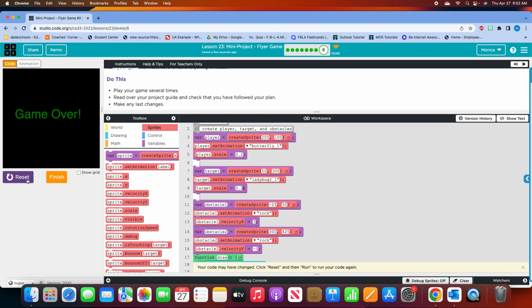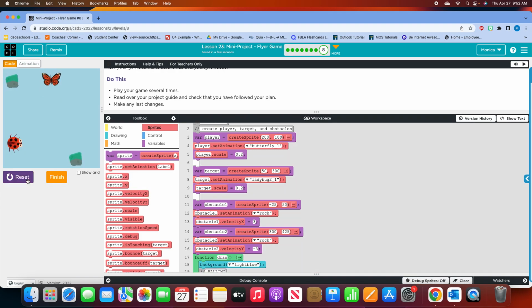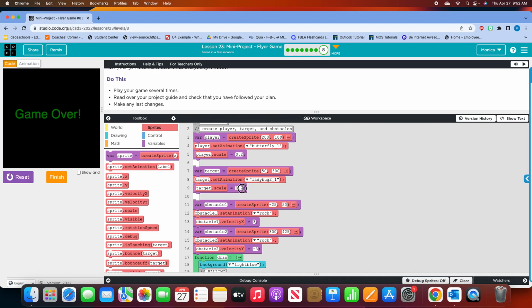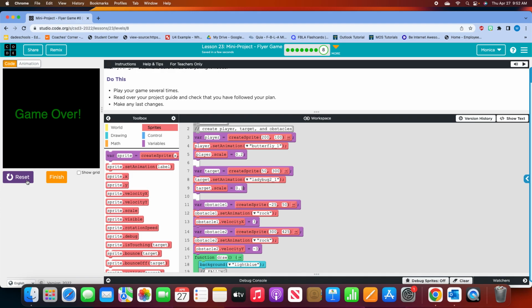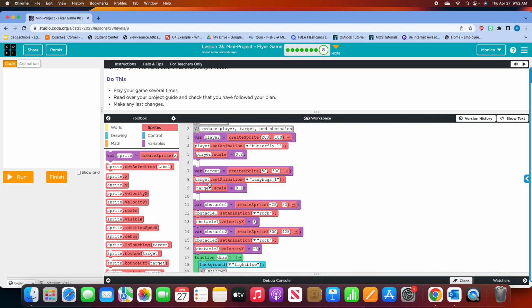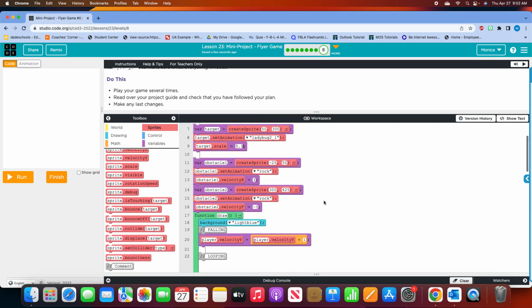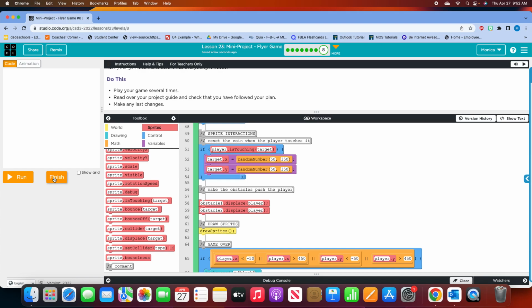Let's see if that works. Okay, I think it needs to be smaller, right? Smaller than the butterfly. There we go. Okay, still works. All right. And you could change your obstacles too if you'd like. Okay. Once you are done and you're happy with your game and everything works, you would click Finish to submit your game.